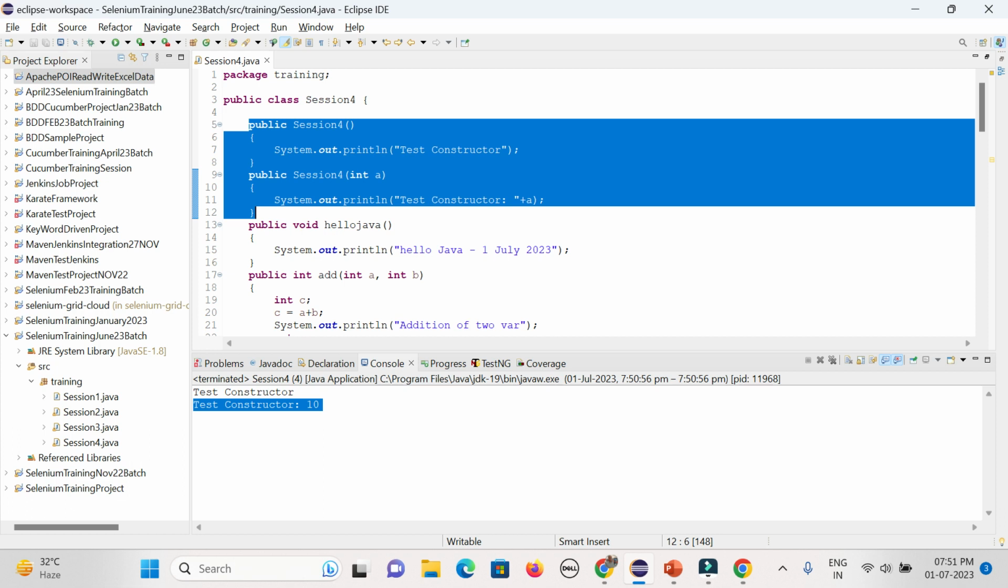In a real-time interview also they will ask what is a method, what is a constructor, what is the difference. So the primary difference is that a method can have any name including your class name, but a constructor should always have the same name as the class name. A method can have a return type, it can be void or any other return type, but a constructor cannot have any return type. Those are the primary two differences.